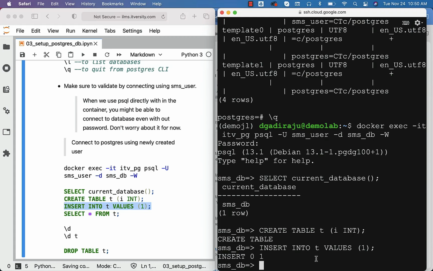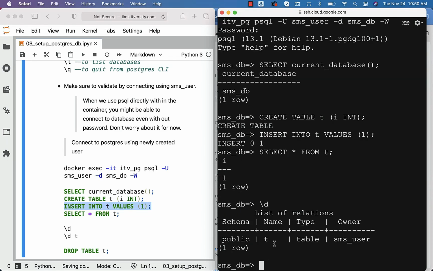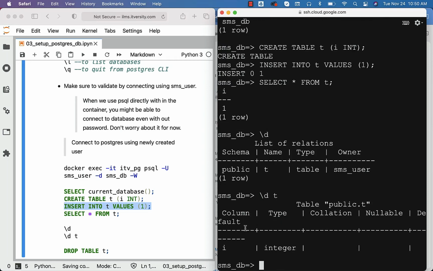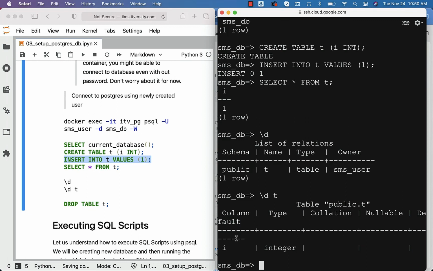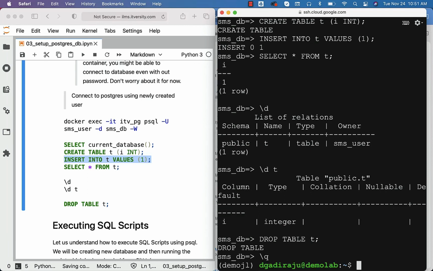Now I should be able to type select star from T to get the data from this table. I can also say \d like this to list the tables. There is only one table called T. I can also get the details of a table by saying \d and the table name like this, and you can see that it has one column and the data type of that column is integer. The name of the column is I. Now if you want to drop the table, you can just say drop table like this and it will take care of dropping the table. You can come out of this by saying \q and you are outside the Postgres database server to which you had connected as SMS_user to the SMS_DB database.